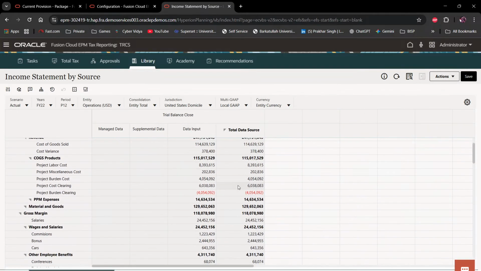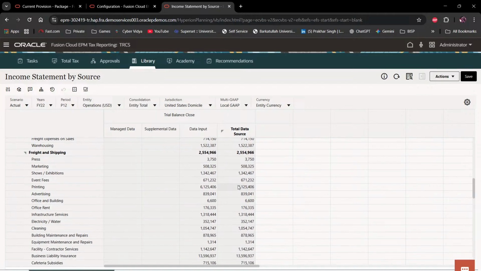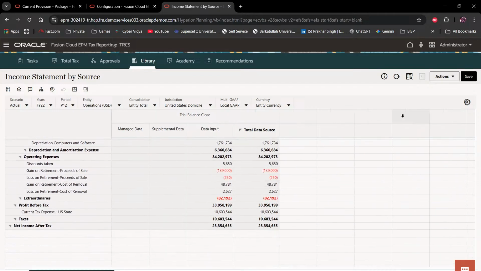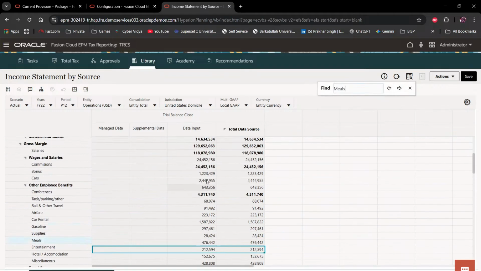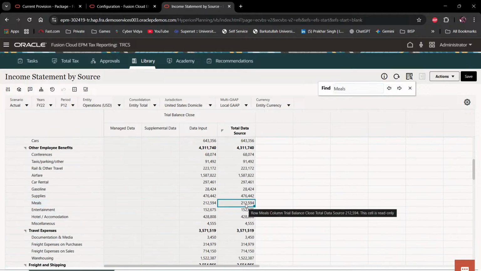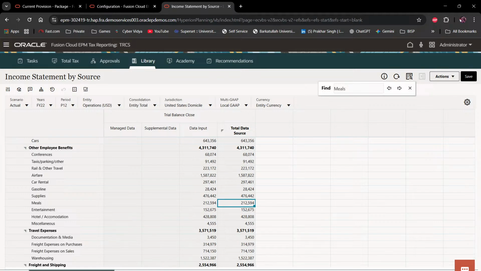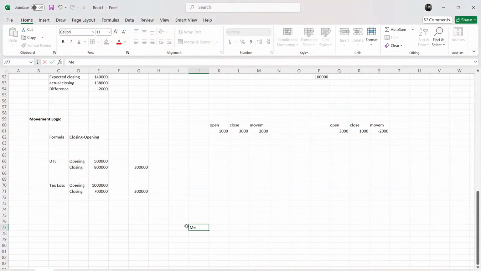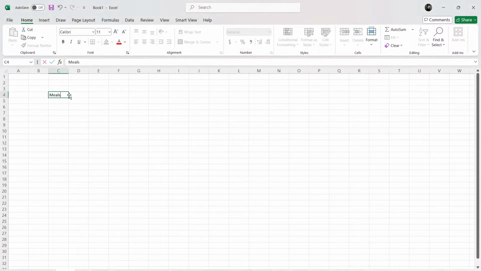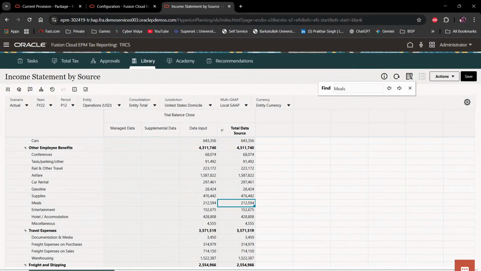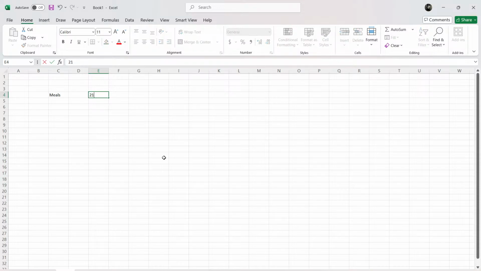We will go for it. Okay, we do have the valuation here. You can see we have 2,12,594, right? So let's just take a new sheet. We have our meals, and what was the value? It was 2,12,594. This was the value under meals, right?